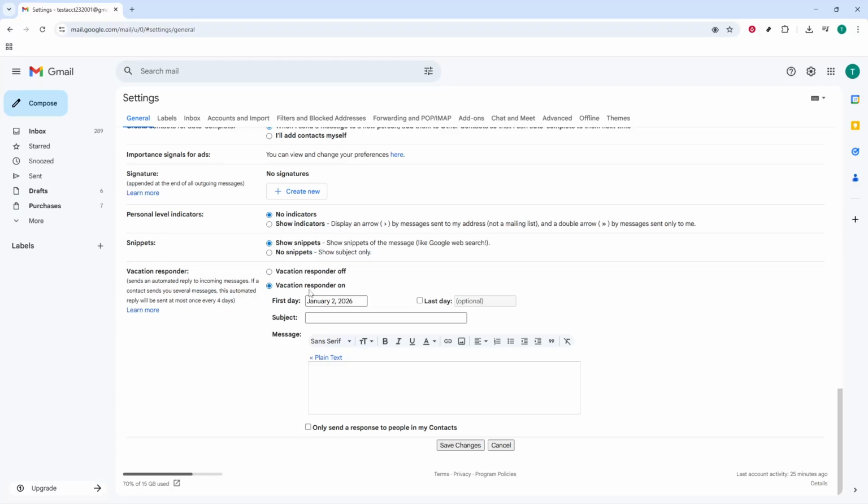Next, set your dates. For first day, pick the date your time away begins. If you already know when you'll be back, check the box for last day and select the end date. Gmail will stop sending the auto reply at the end of that day in your time zone. If you leave the last day blank, the responder will keep running until you come back and turn it off manually, so make a note to switch it off when you return.